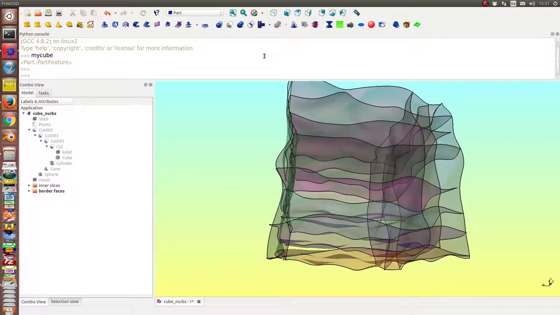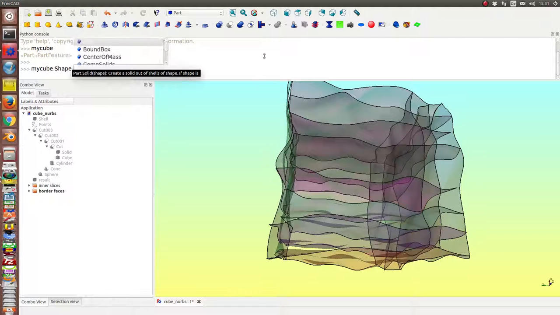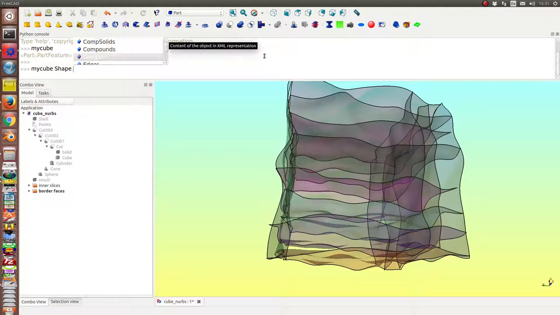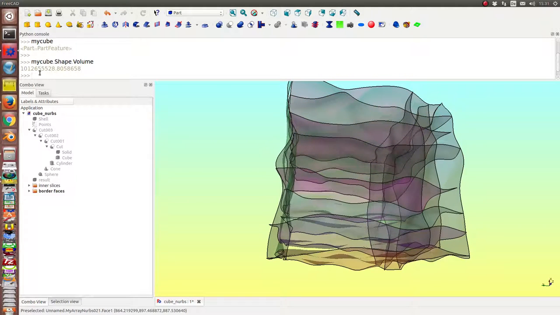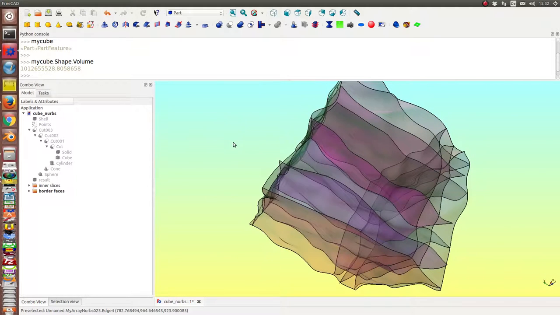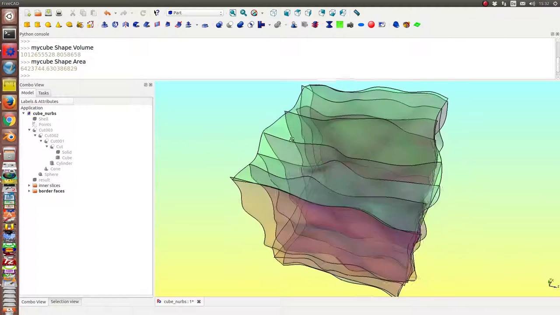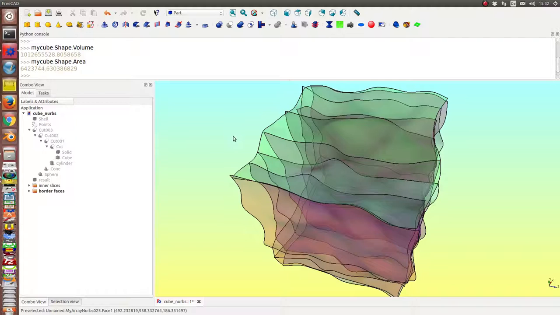So at last I want to demonstrate that I can also check the quality of my cube. I can say I want to know the volume of it, and you see the edge length of the basic cube is 1000, and using this random modification the volume is still 1000 in the third power. And we also can calculate the area. We have six faces, so that means that the result is nearly a cube.